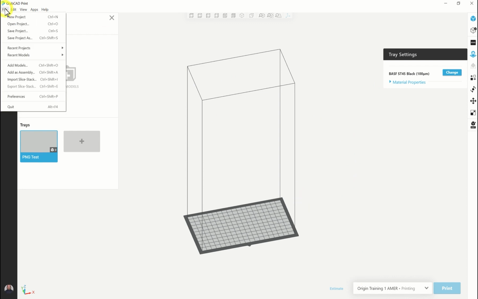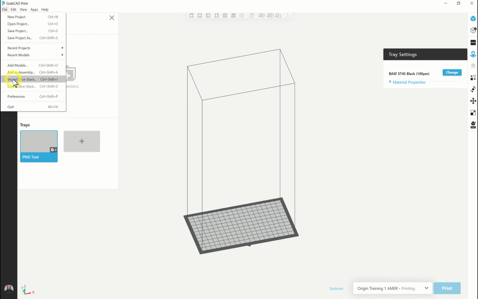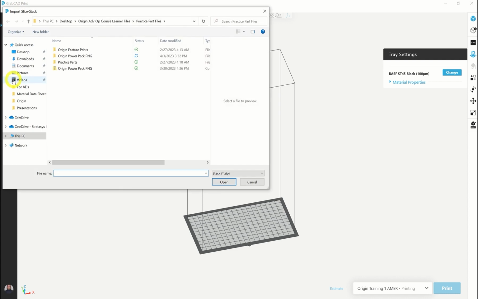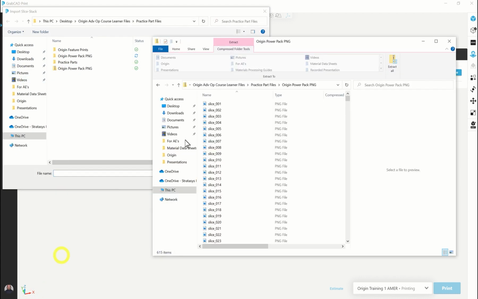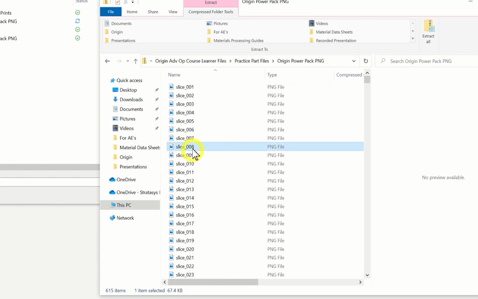Let's bring in our zipped folder now. We're going to go to File and choose Import Slice Stack. It's important to note that the zipped folder that's being selected has the files, the stacks, are PNGs, named slice, starting at 001.